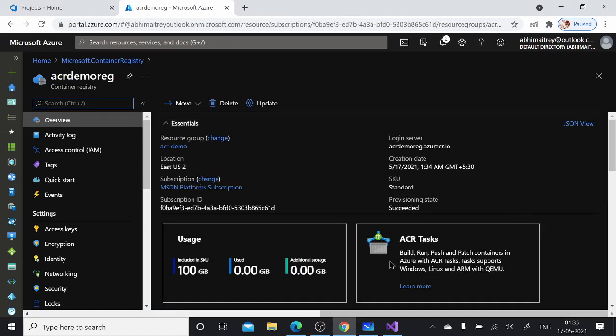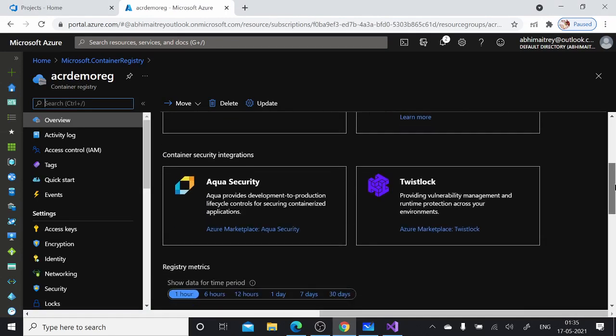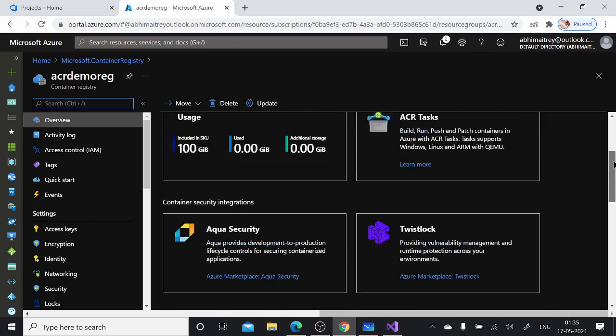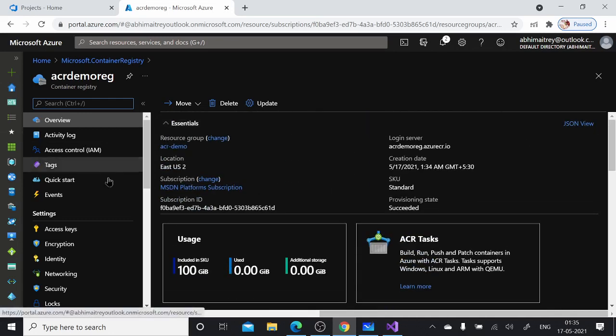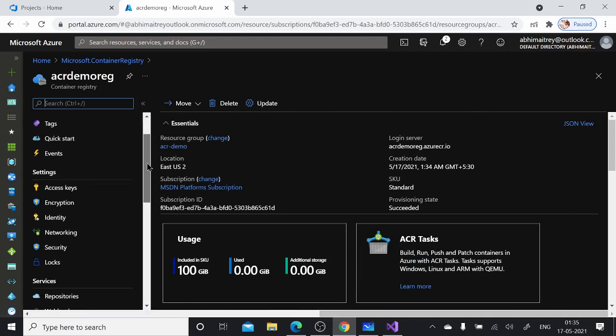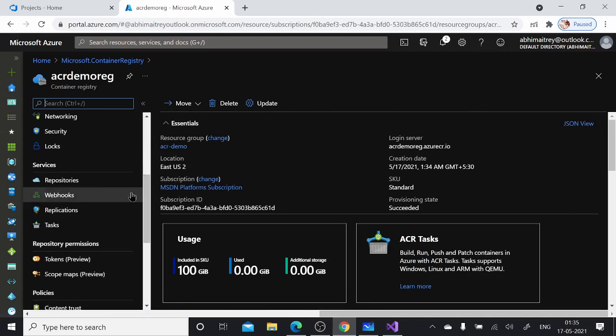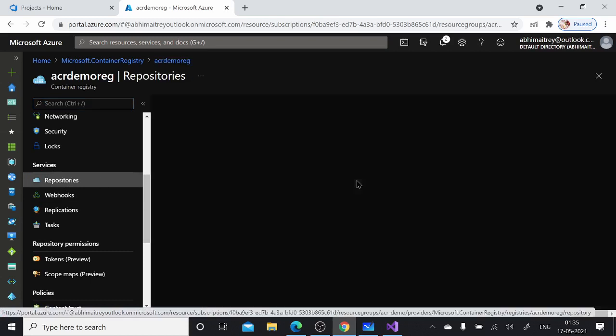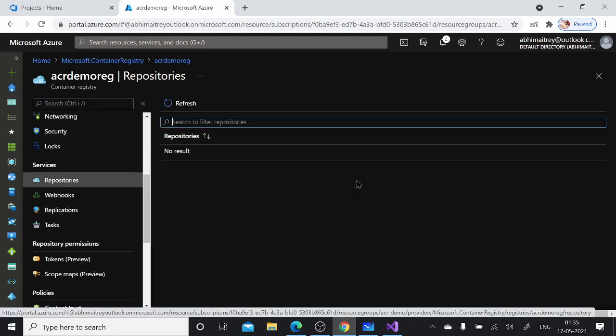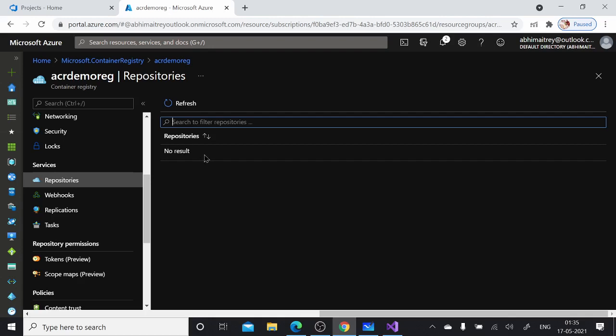and this is the interface we have received. Inside that, a number of details are given, but currently where we need to go is, we need to scroll the services here, and go to the repositories part under the services. And currently I'm expecting there is no repository. Yes, as expected, because it is currently a blank container registry. Our next job is to push the image here, which we'll do through Visual Studio.